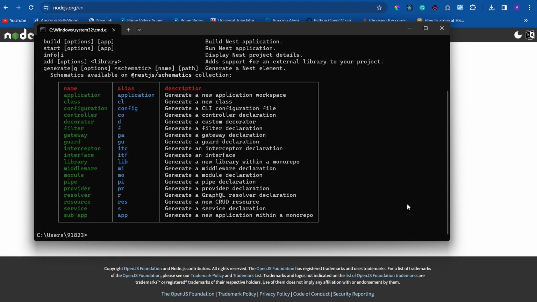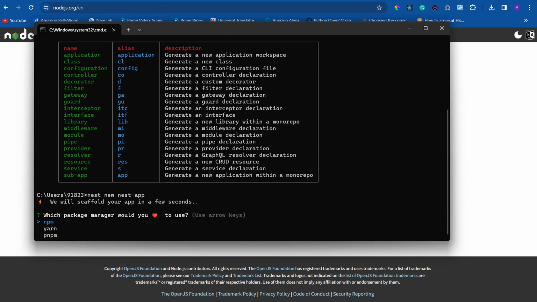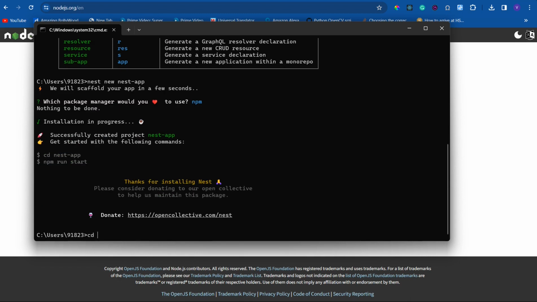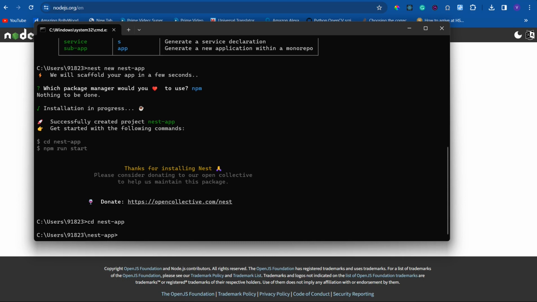Now let's create our first project. Type nest new and the project name. For now, I will give it as nest-app. You can select npm as a package manager. Press enter. Once done, let's go to the project folder and open it in the code editor.